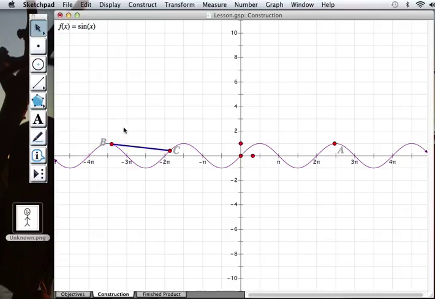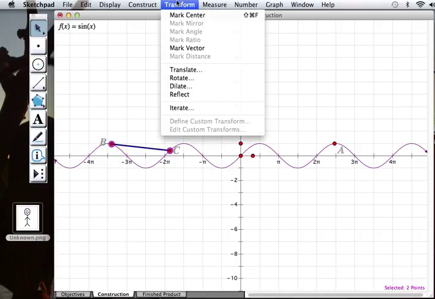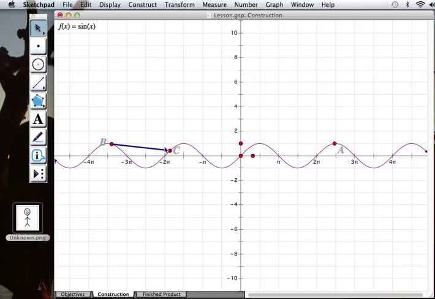And then what we need to do is mark this vector BC. So we have to click B and then C in that order. And then we have to go to Transform, Mark Vector. And then we'll do that little animation to show you that it was marked.